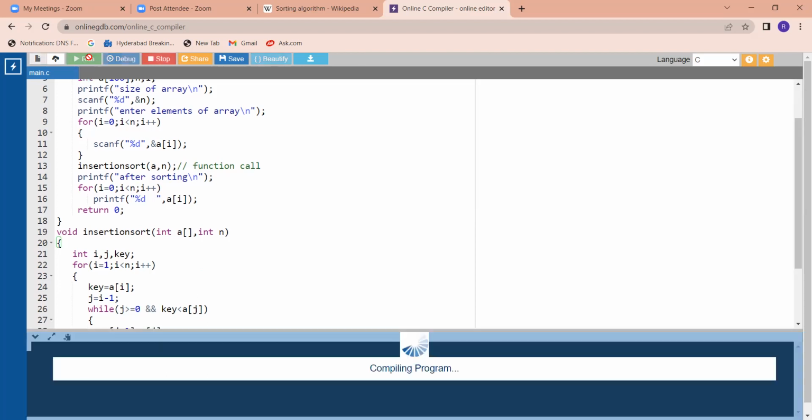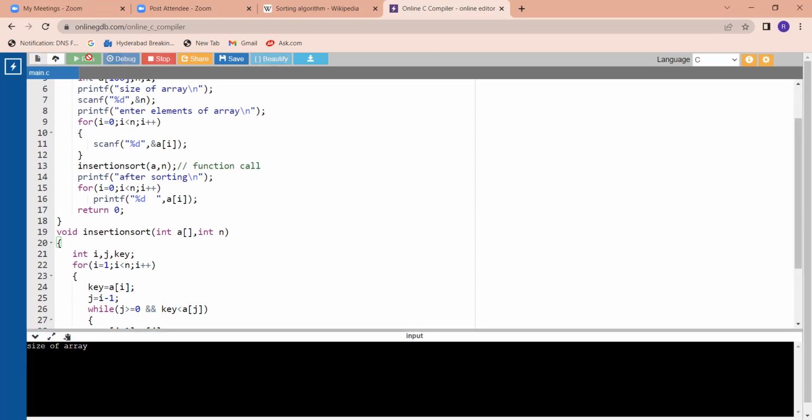Now observe the output of this particular program. The array size we are taking is 5. 5 elements we have to consider. Like that, we can perform our insertion sort. In insertion sort, there are no swappings, and the complexity of this algorithm is big O of n square.